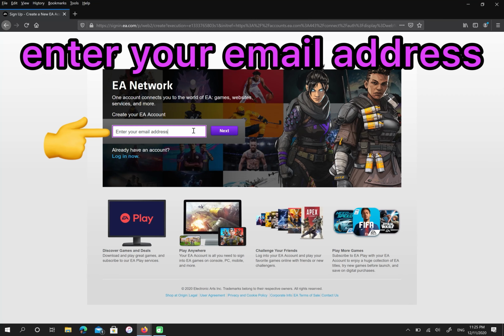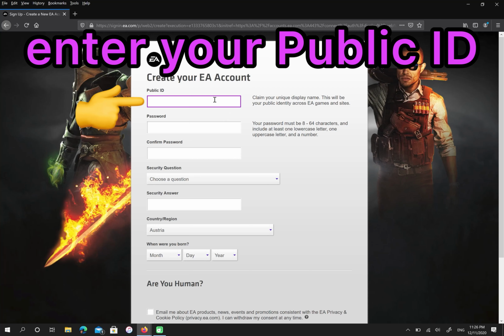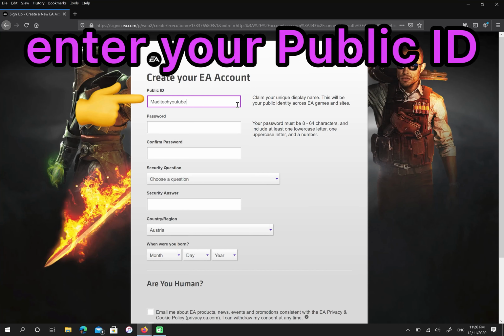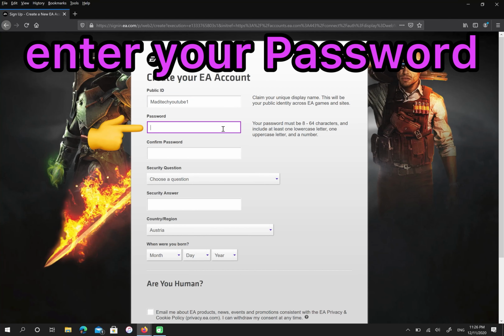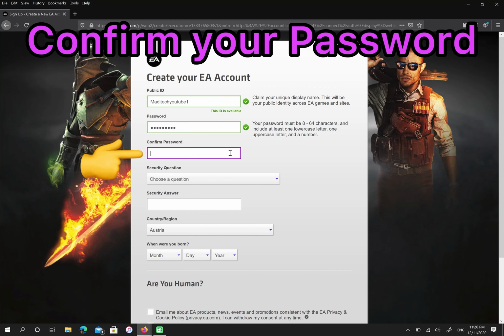In this box, you should enter your email address. Then select Next. In this box, you should enter your public ID. This will be your public identity across EA games and sites. Then create your password. After that, confirm your password.